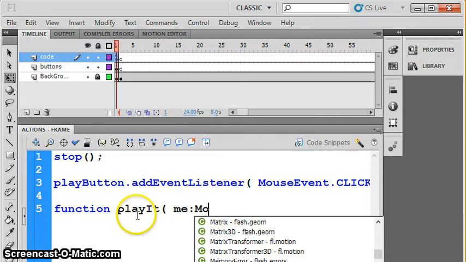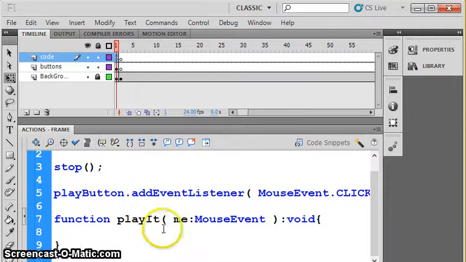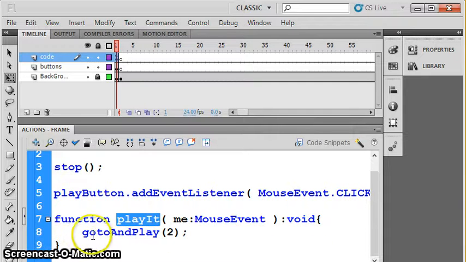It takes in one parameter. Now, don't get freaked out by that, because that is just a variable. Flash does all of its variables backwards. Name, then a colon, and then the data type. So this function, play it, has to take in the mouse event. Its return type is void, so make sure you get your syntax correct. Colons, curly brackets, and then all I want this to do is this function will tell the program to go to and play for frame 2.